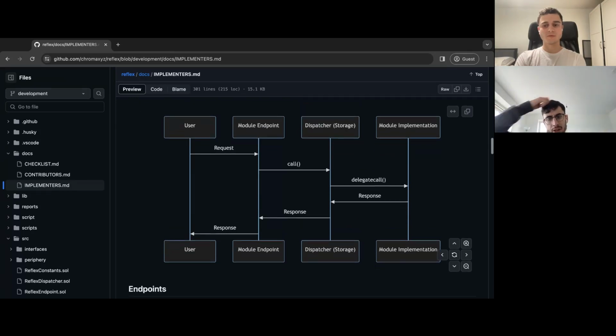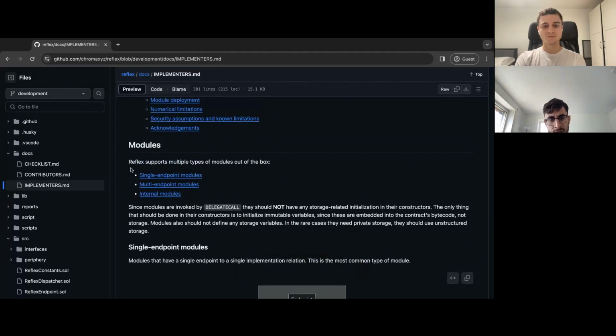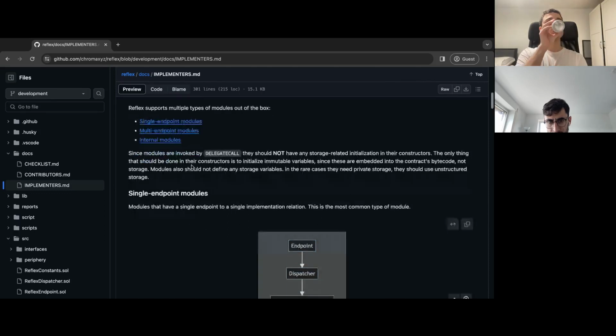I have a question here. So the module endpoint is a contract and the module implementation is another contract? Correct. Yes. So you can have multiple endpoints for a single module, which is the multi module. Let's go through this. At a high level, we have single endpoint, multi endpoint, and internal modules. Let's focus on single and multiple. Single is what is used like 99% of the time. It's the most straightforward thing. Multi endpoint is an edge case.